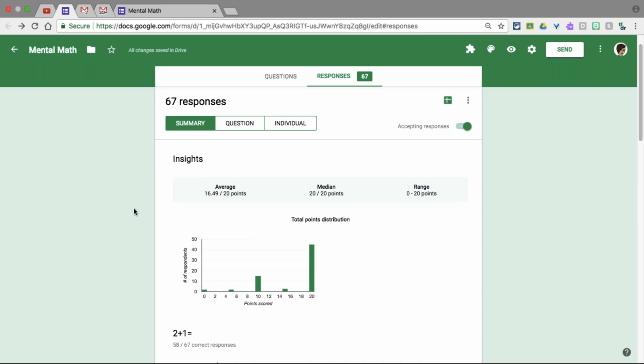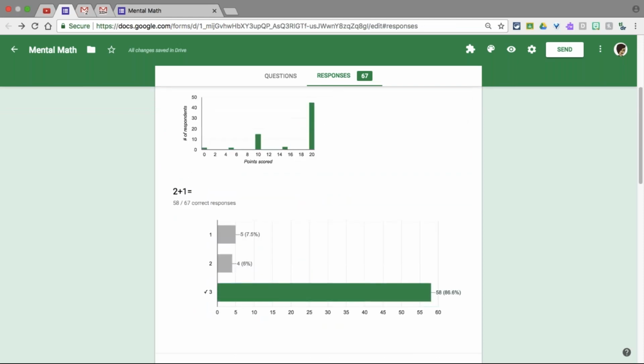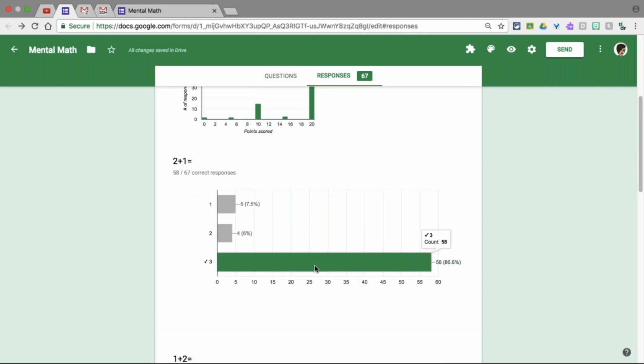You certainly are going to want to go in and look at it in greater detail. But right here, it gives you a bar chart, gives you the average, the median, and the range. For each question, it tells you how many people got it correct, and the percentage. So 86.6% got this one correct.